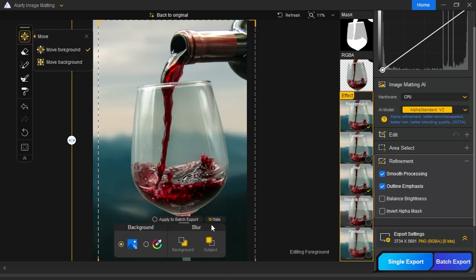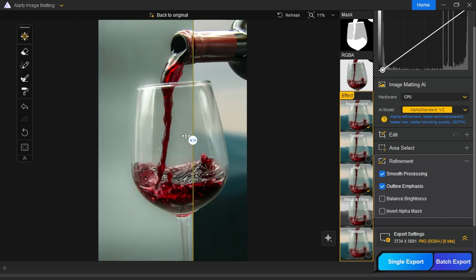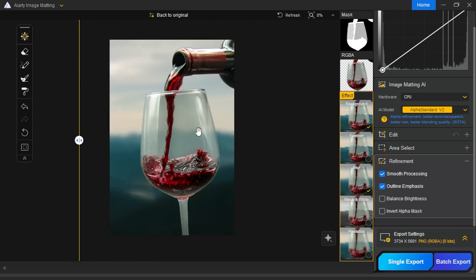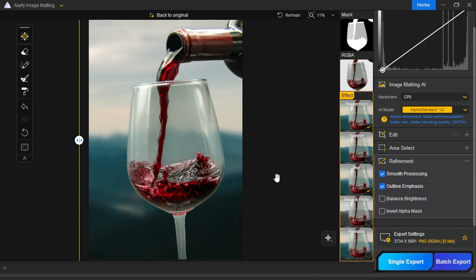So here is the before and after comparison. And I think we've got a very high quality background removal easily and fast with only few clicks.